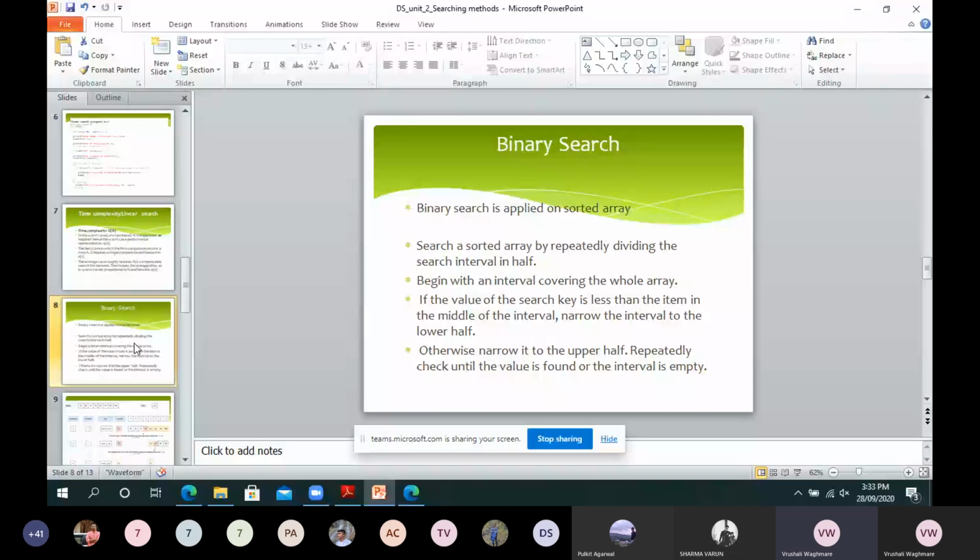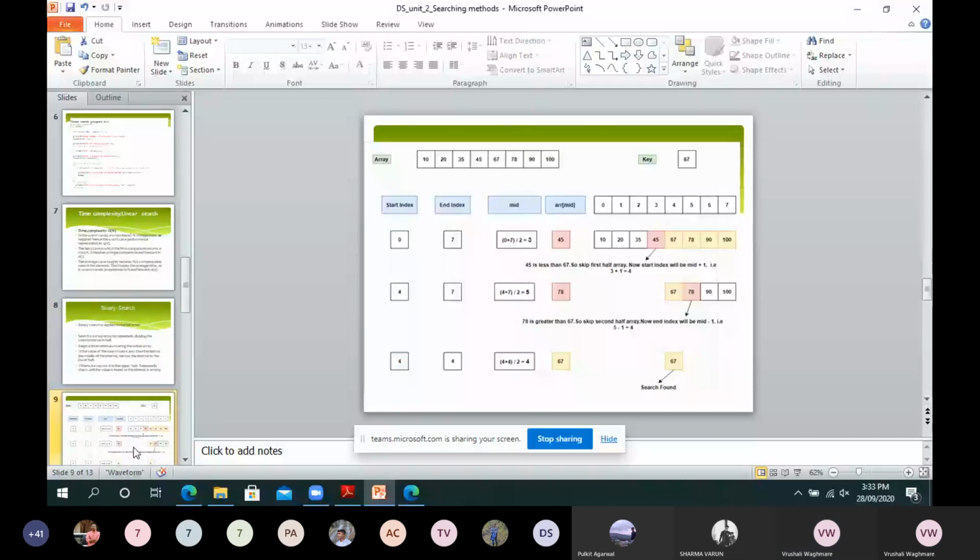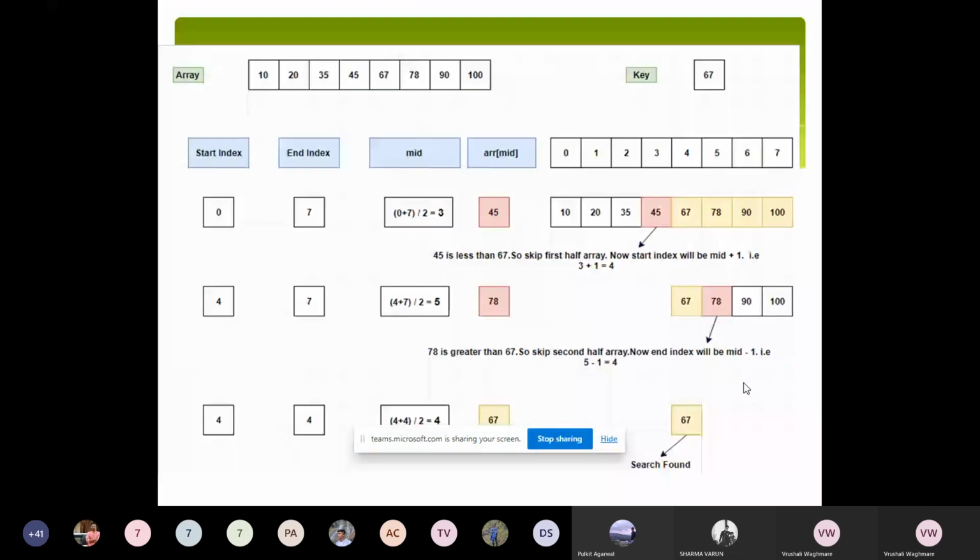Now this is my array and this is a sorted array. If we see this properly, the elements are sorted. The first element's value is the smallest, and the last element's value is the greatest. Okay, this is a sorted array. This is a requirement for binary search. And this key is 67. Now I want to find 67. So what will it do?